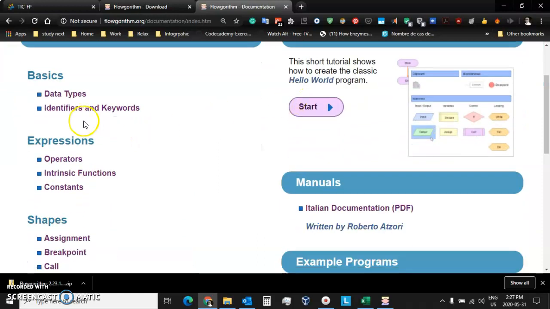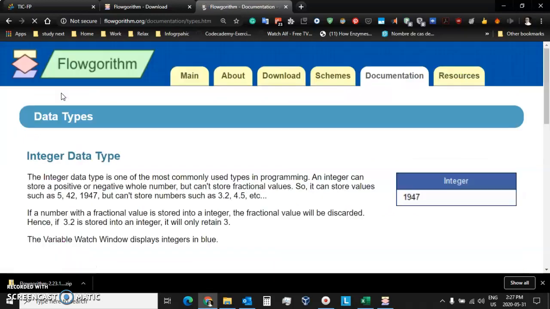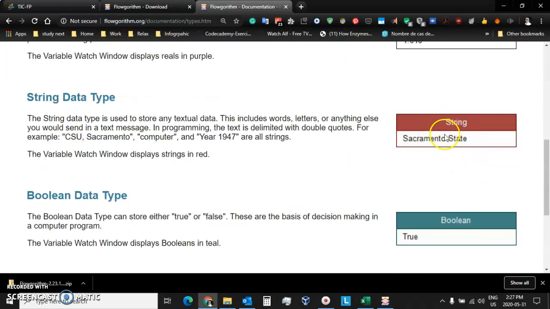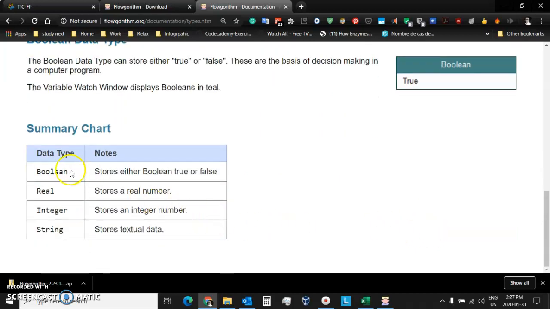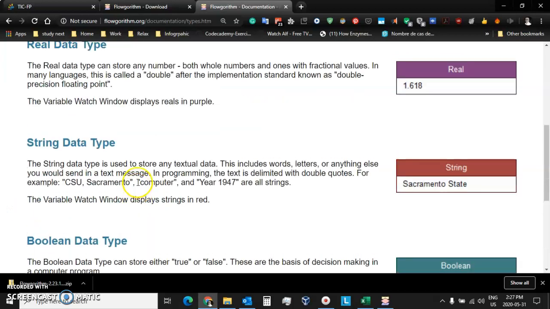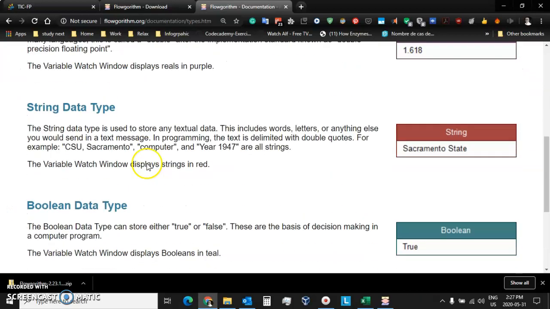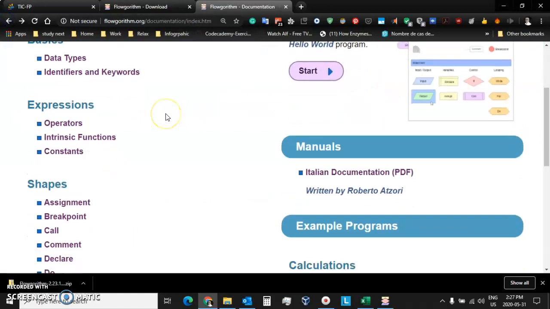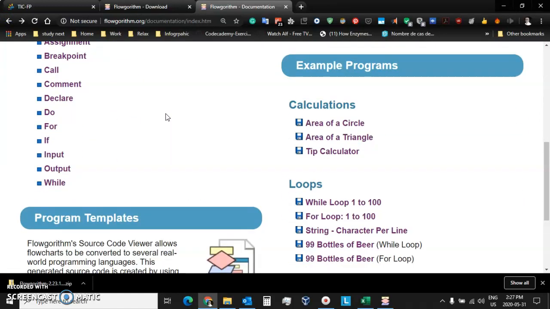So you can see here data types, basic data types. If you click on it, you can see that it supports floats. They call them real numbers. It just means decimals. Strings, Boolean, true or false. And we have the full list here, including integers. So there isn't a lot in this tool. It's very basic, but it's enough for us to get started with algorithms.